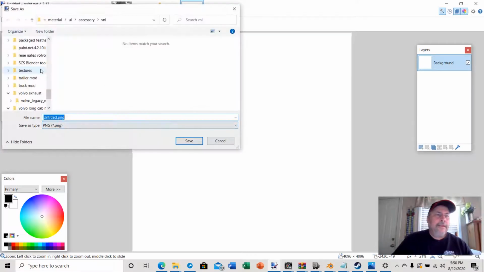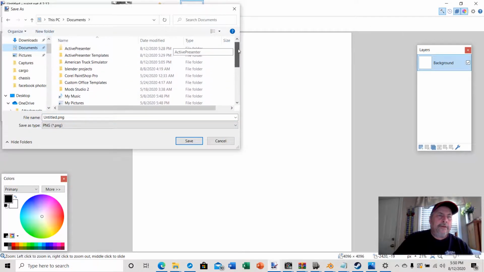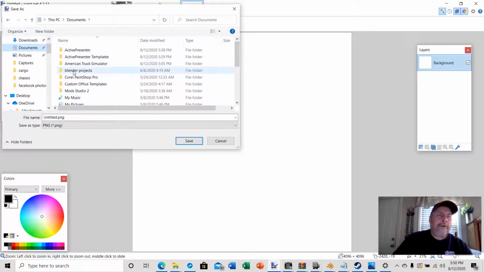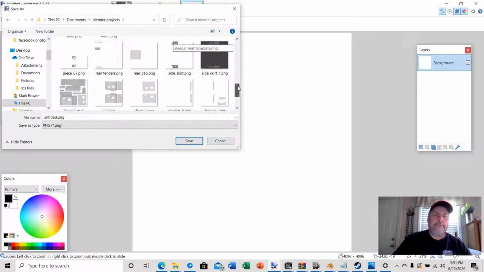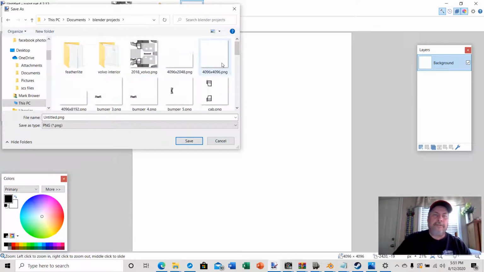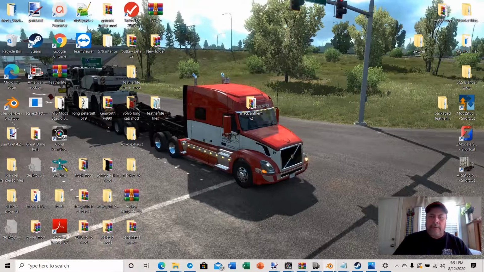So save, and all my Blender files are kept in my documents. All right, so I have Blender projects, and I click on here, and I've already got a blank image for 4096 by 4096. This is where I make all my templates from, so you'll see a lot of templates here. But anyway, I have a blank 4096 by 4096 already in there. All right, so let's open back Blender.